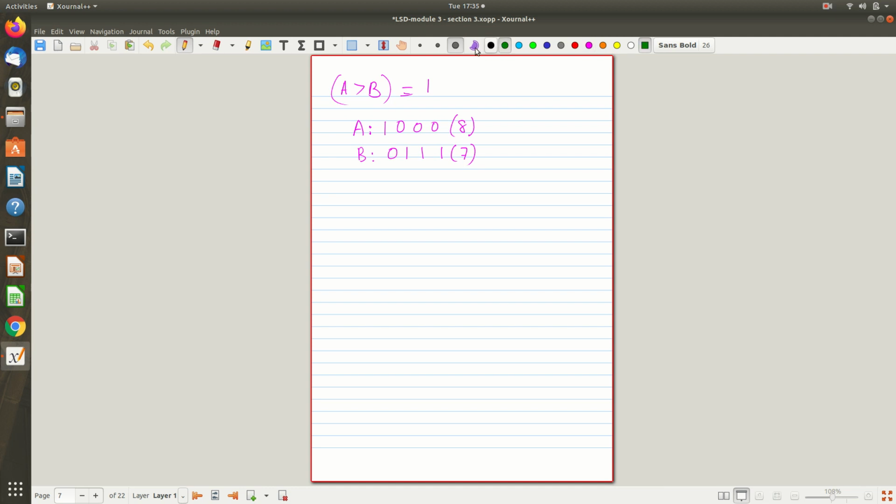Same way, these numbers are A3, A2, A1, A0, and here it is B3, B2, B1, B0. When I look at the most significant bit itself, you can see that A3 is 1 and B3 is 0. So this is an indication, right?